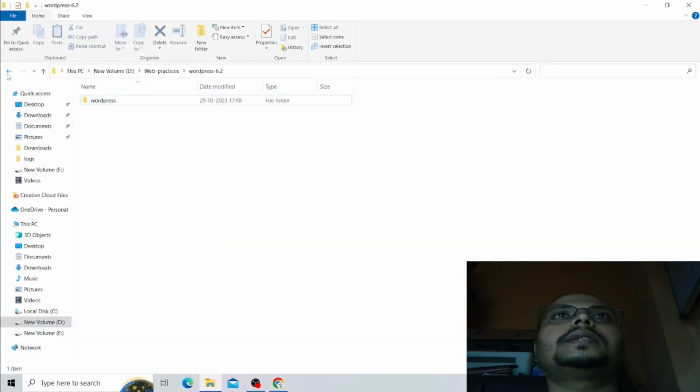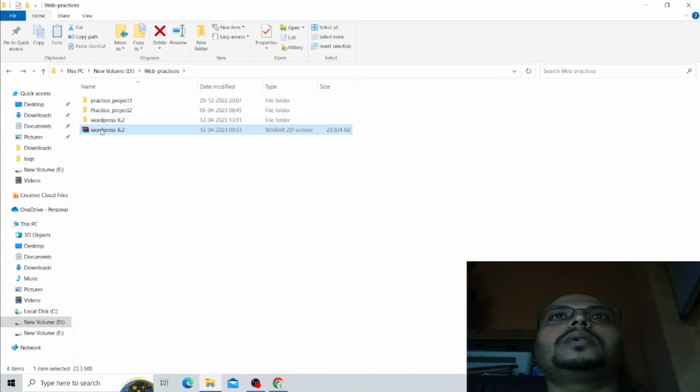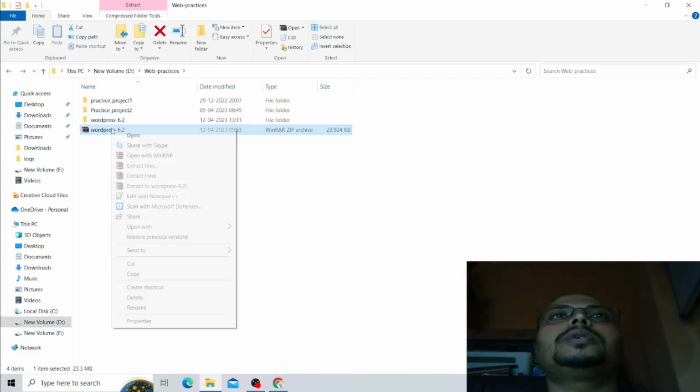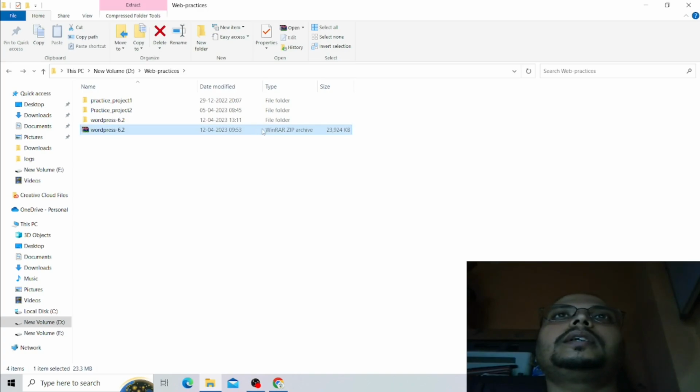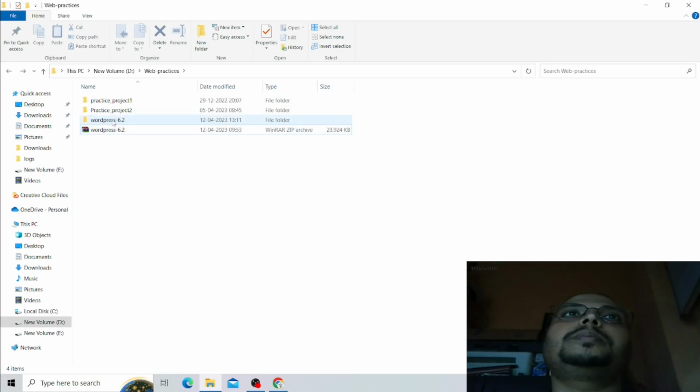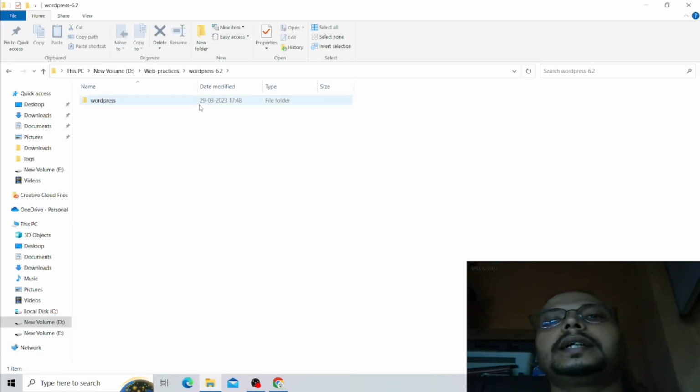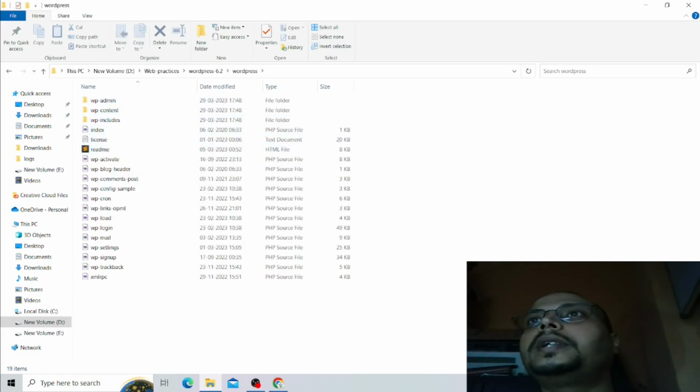So I have this already downloaded over here. After downloading, it will be downloaded in the form of a zip file, by the way. So once it is downloaded in the form of a zip file, you will have to unzip it. After you unzip it, you will be able to see this folder. Inside the folder you will be able to find this WordPress folder, and inside this WordPress folder you will get most of the goodies that WordPress requires to work properly.